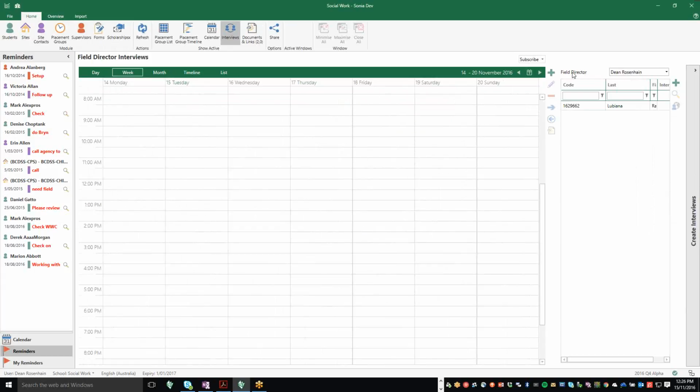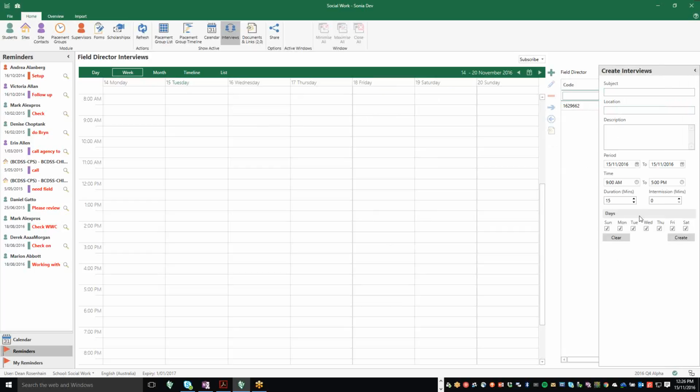On the right-hand side, we can see it says Field Director Dean Rosenhain, and I can get a choice of all the different placement officers or field directors, depending on what you call them, in my school, just by seeing this drop-down list. Underneath it is a list of students who can be in the pool of students who can select interviews. What I'm going to do is first of all put in a whole bunch of interviews on Friday the 18th using a bulk create system just over here.